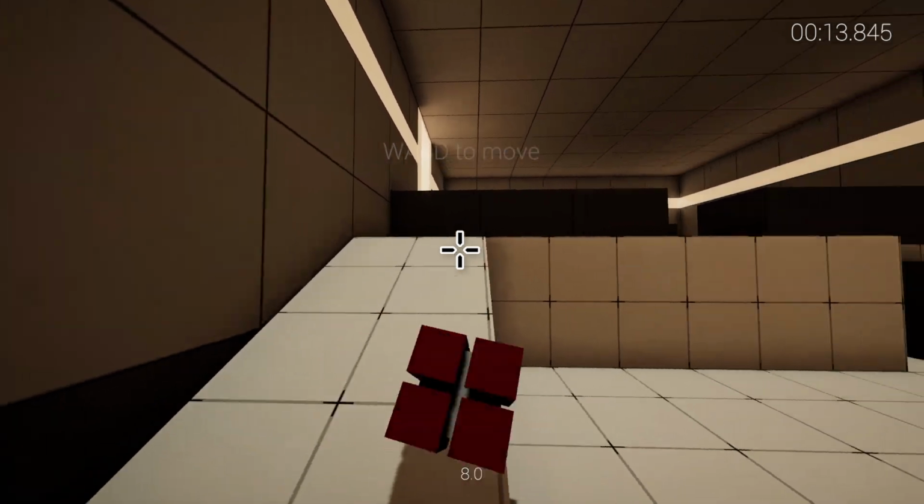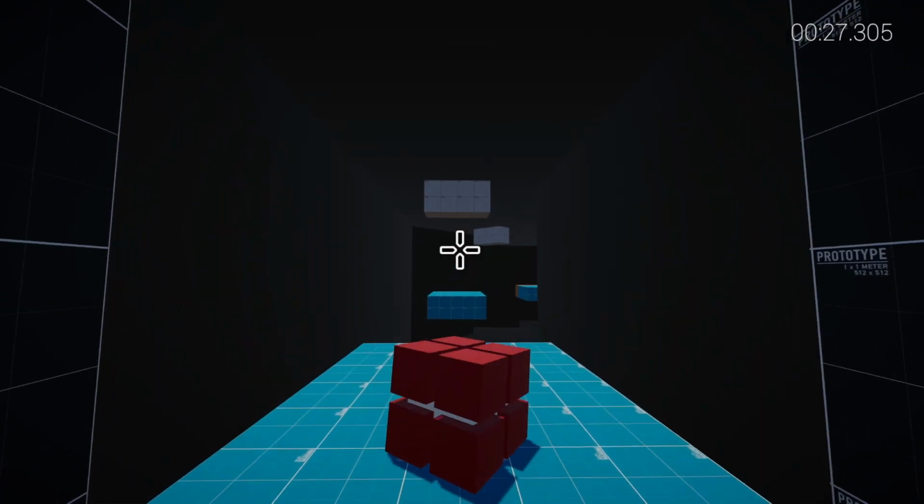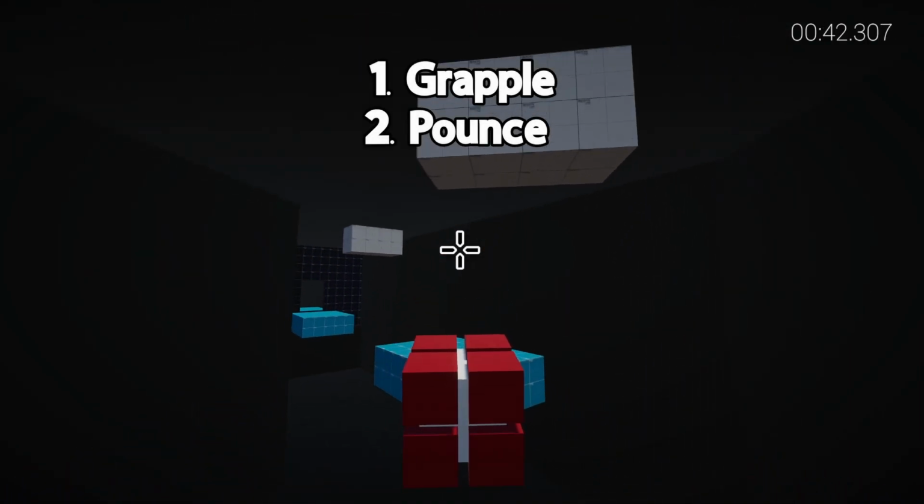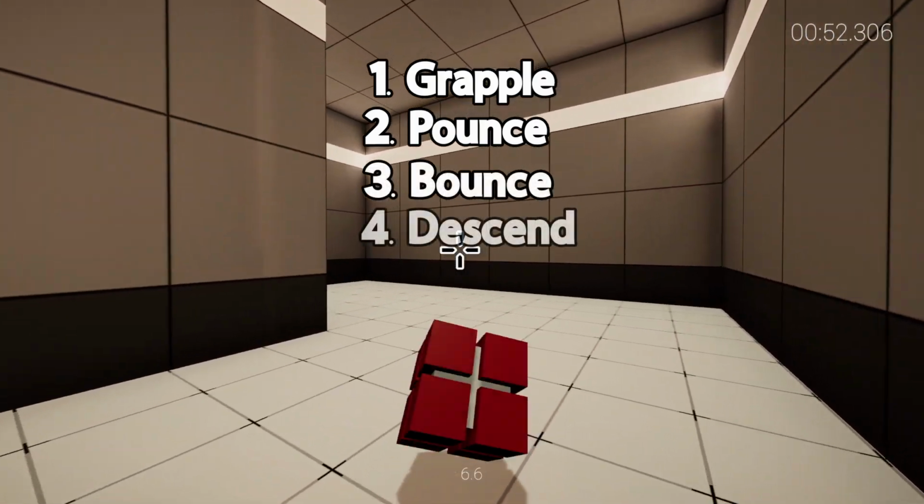I'm also very excited to tell you about the two new mechanics that I implemented for this build of the game. In version 2 of the game, the player had access to two abilities: grapple and pounce. In the third version of the game, you can now use the bounce and descend abilities.